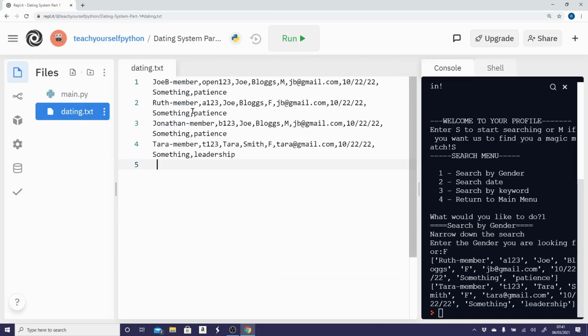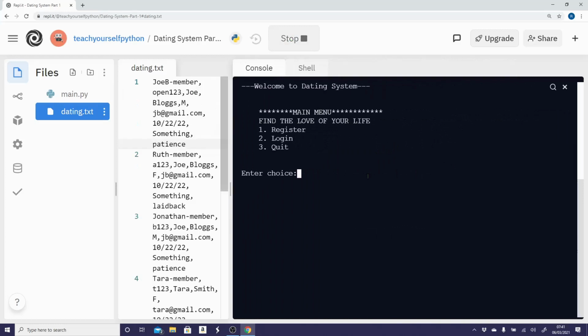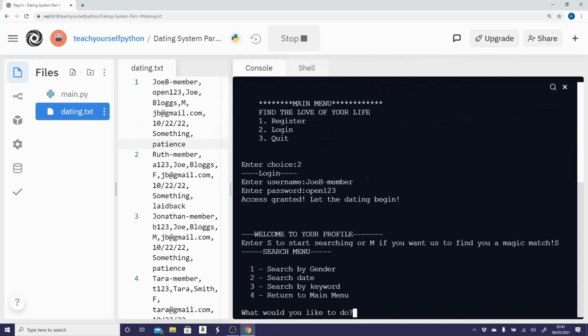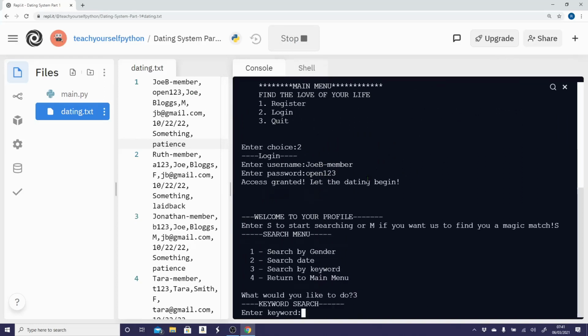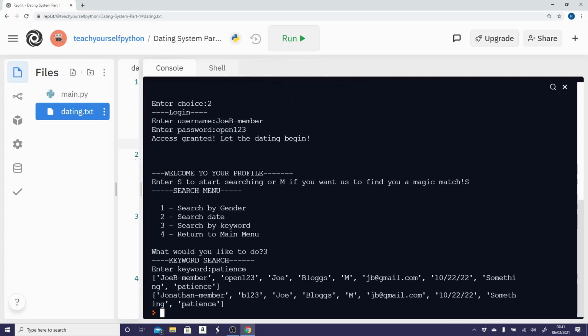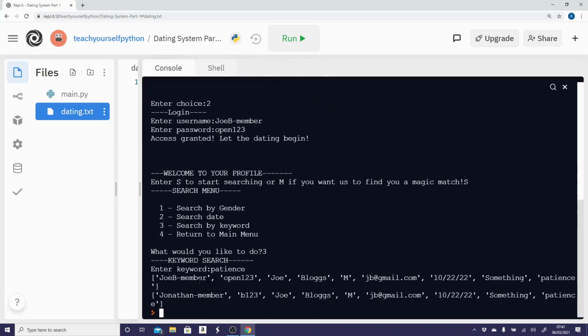So you can see I have a couple of different members here, all with patience, so it might be a useful idea to just change some of them. So I've got one with patience, two with patience now, laid back and leadership. And we can do a test. So we search. This time we search by keyword, and if I type in patience, you can see that it actually only returns the two members which are in dating.txt, which have patience listed in their profiles.